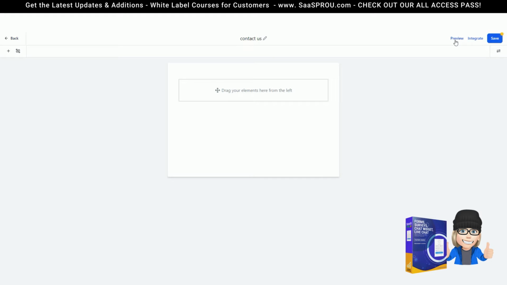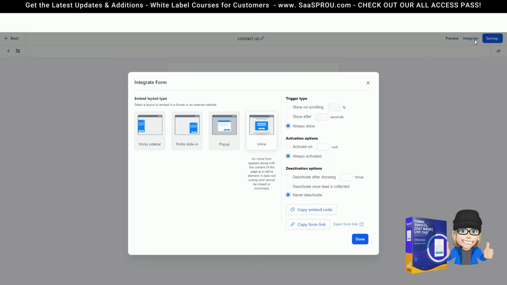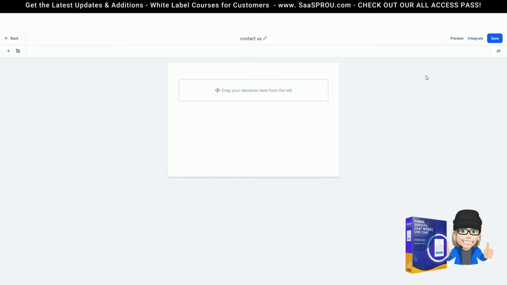Over here is where you can preview your form. And then when you want to integrate the form, this is where we'll be able to integrate the form. We'll go through that here in just a second. And this is where you would save your form.